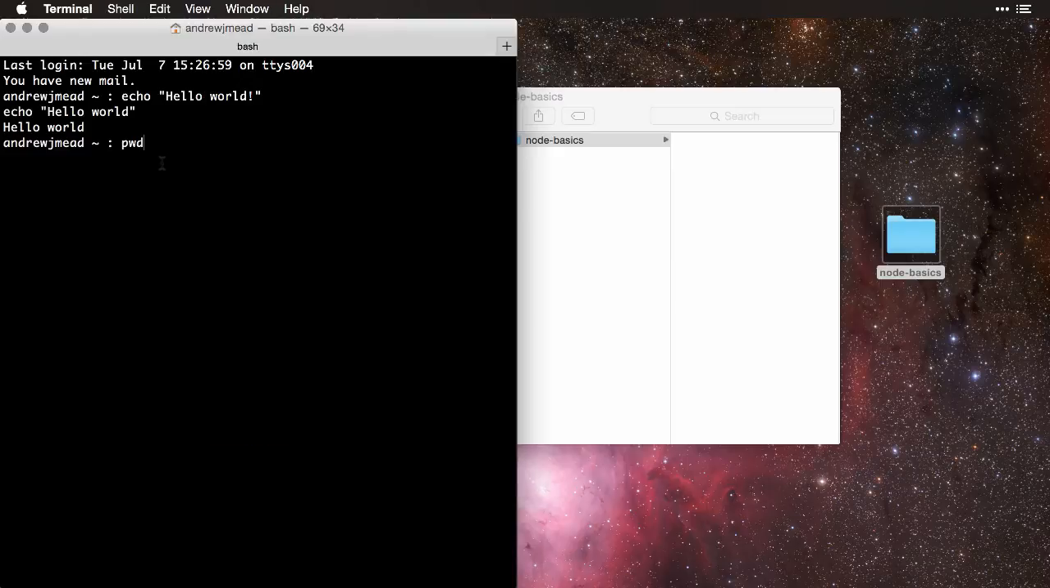Since we're in the terminal, I'm going to type pwd, hit enter, and you can see that I'm in users/Andrew J. Mead. Fantastic. I know exactly where I am, and now I can navigate from here into the Node Basics folder. pwd simply prints out the path that your terminal is currently running in.